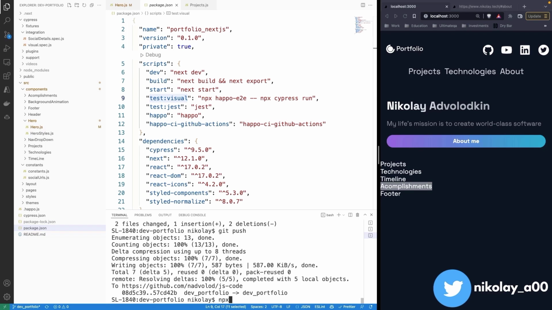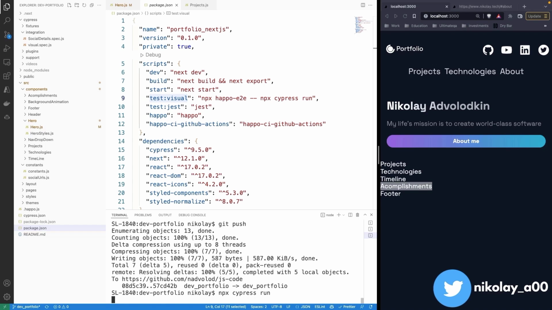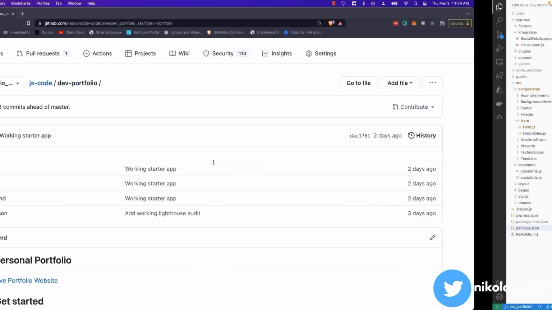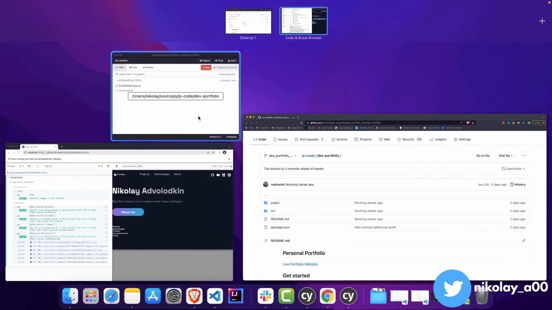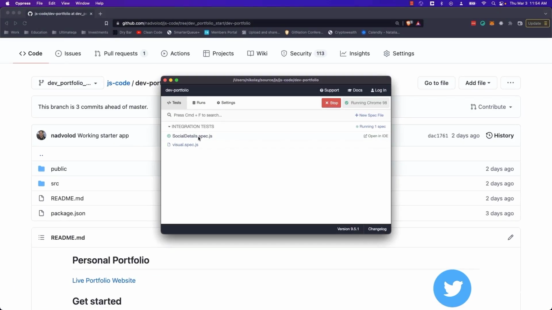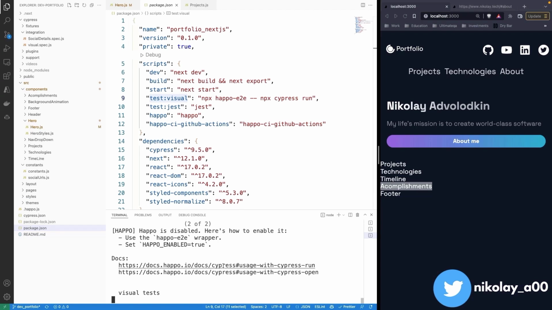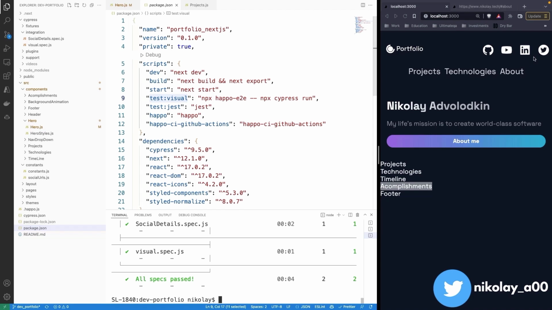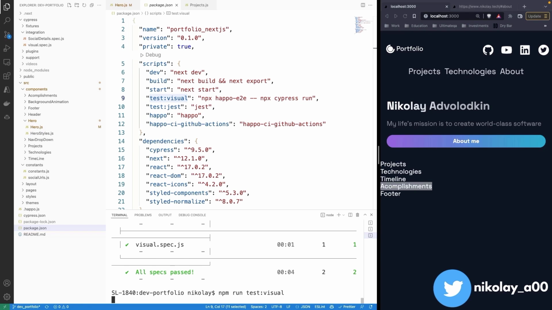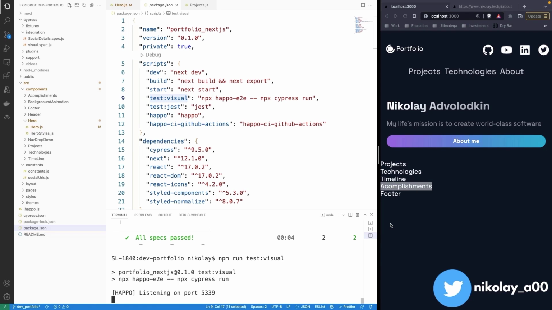You can do npx cypress run. It will actually run them in the background and then produce an output, or of course, you can run them through this UI as well. So it looks like our social details are passing, which is wonderful, right? We haven't changed anything about our links, so that's expected. And then let's do npm run test visual so that we can run our visual tests and see what comes out of that. So there we go.